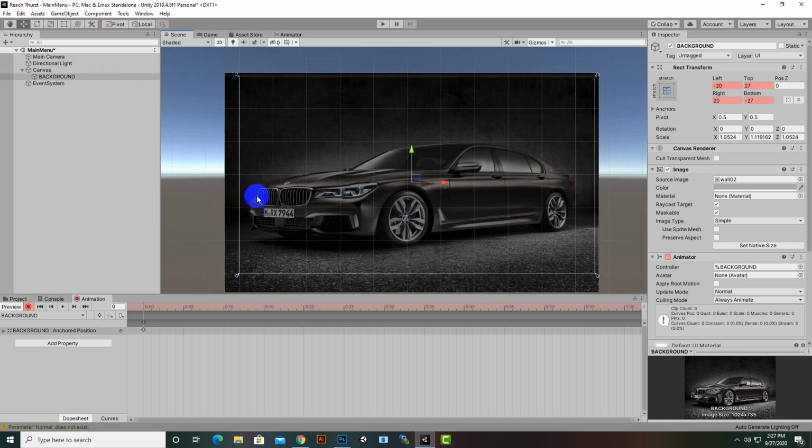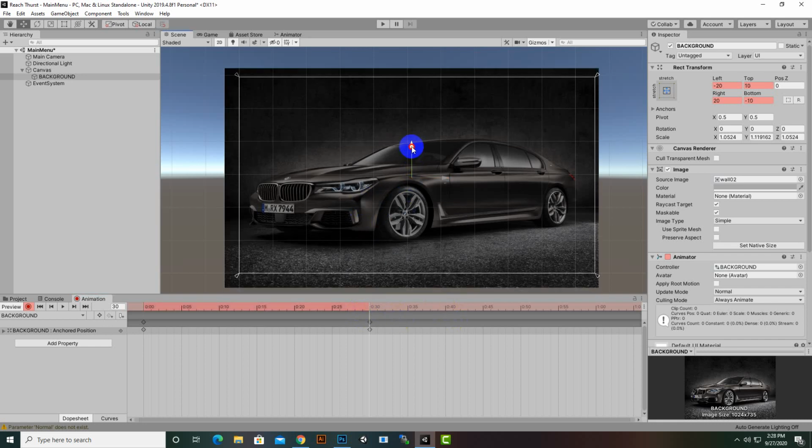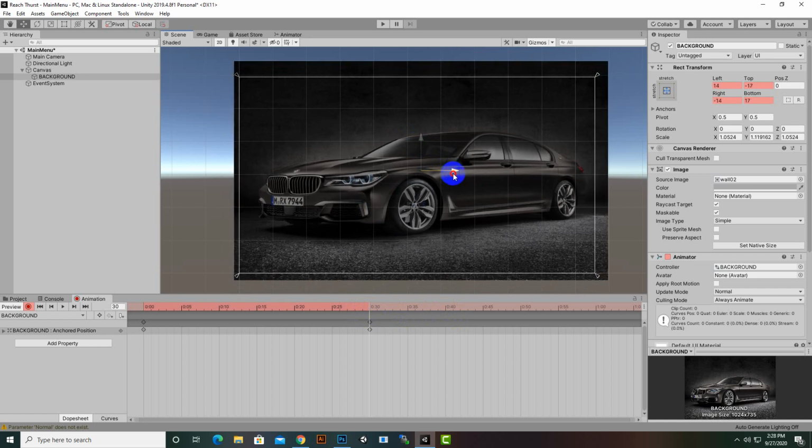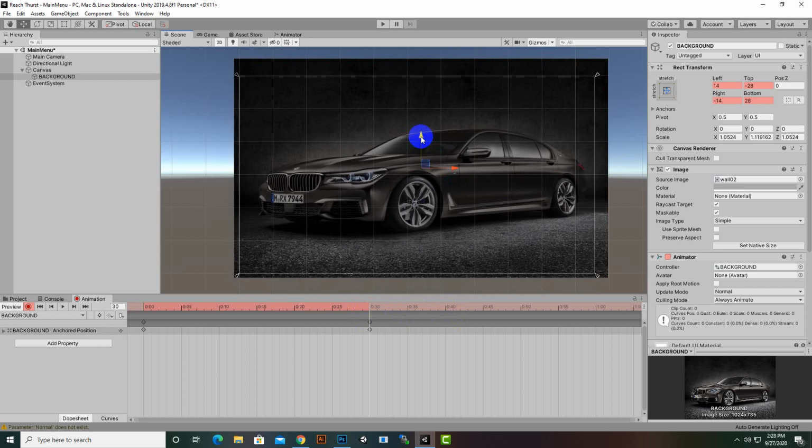Okay, and then the second position at maybe 30, or yeah, 30. We will make the position like this. Okay, and then I think we can duplicate this frame, copy, and at 1 second we will paste it.